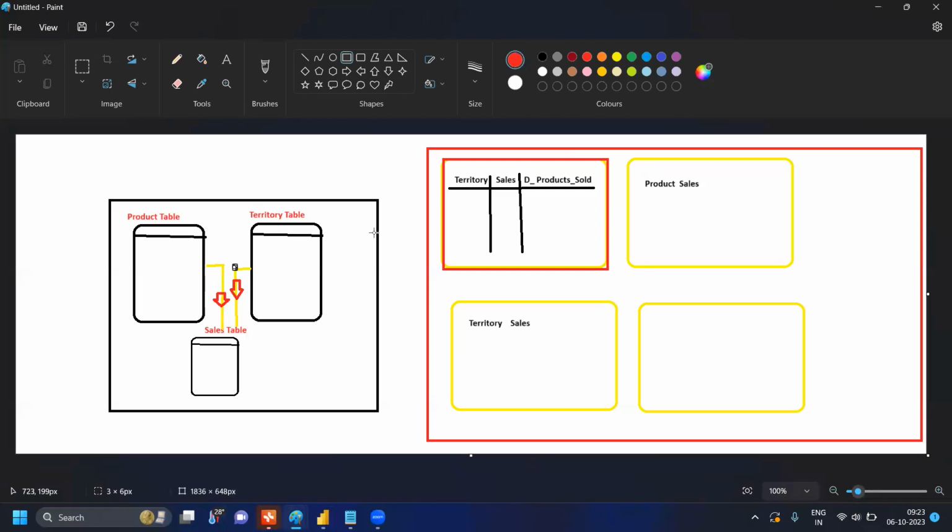Now my expectation is I want to show territory-wise sales as well as the number of products sold in each territory. My second expectation is I want to show the product-wise sales. And my third expectation is territory-wise sales. But if you observe closely, it demands bi-directional, because the territory column is here, the sales column is here, and the product column is here, right?